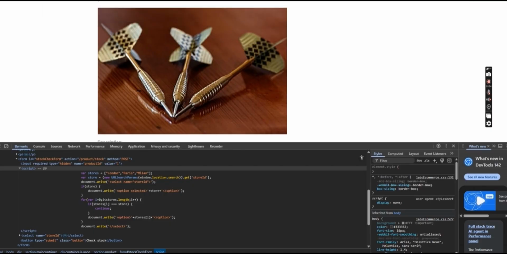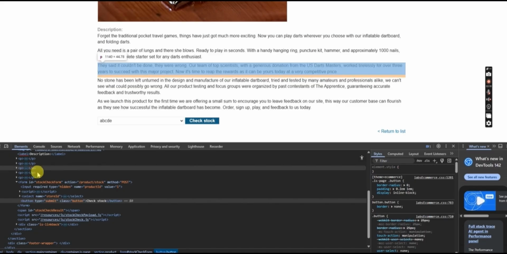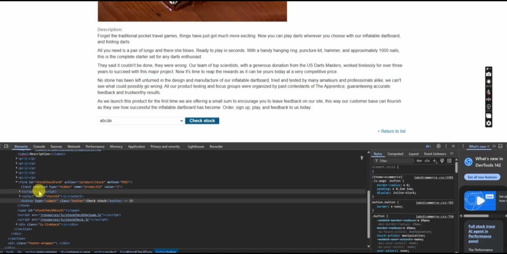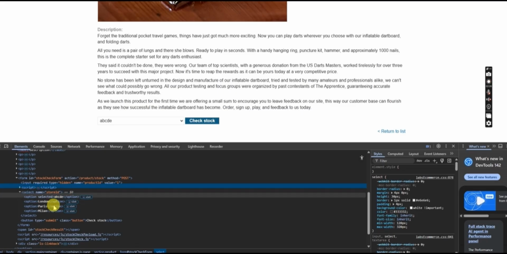To confirm this, we can modify the URL by adding the storeId parameter, for example changing it to ABCDE. When the page reloads, the drop-down now shows our injected value, proving that the input is directly written to the page. Since the value is placed inside an option tag, we need to break out of it. To do that, we close the select element and inject an image tag with an onerror event.